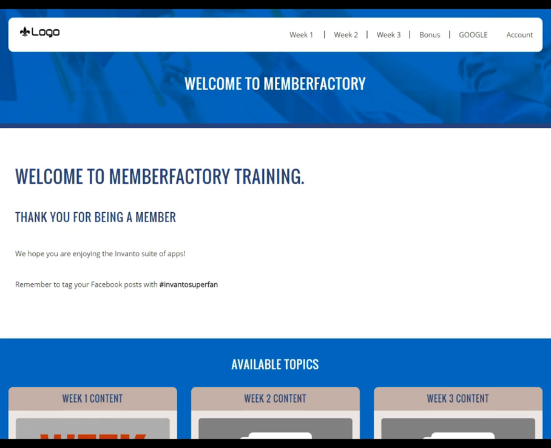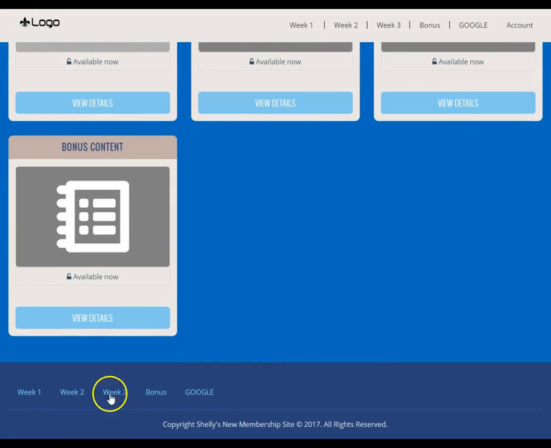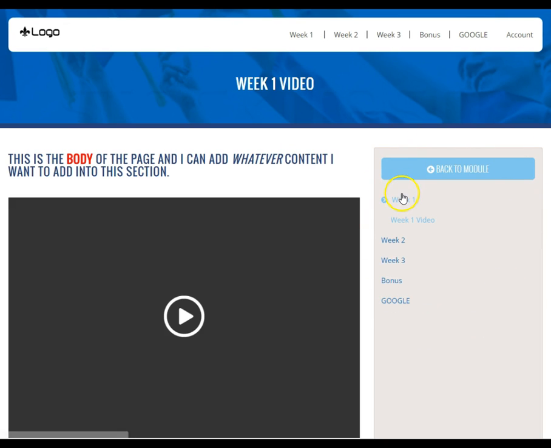So I've refreshed the page, and let's take a look at where our menu showed up. So we've already looked at the area across the top, and if I scroll down, you can see the area across the bottom as well. So now let's take a look at the side menu. We're on the welcome page, so we have to go into one of the categories first. So let's go into week 1 video. And if you take a look, we've got the menu that we put together right here on the side.